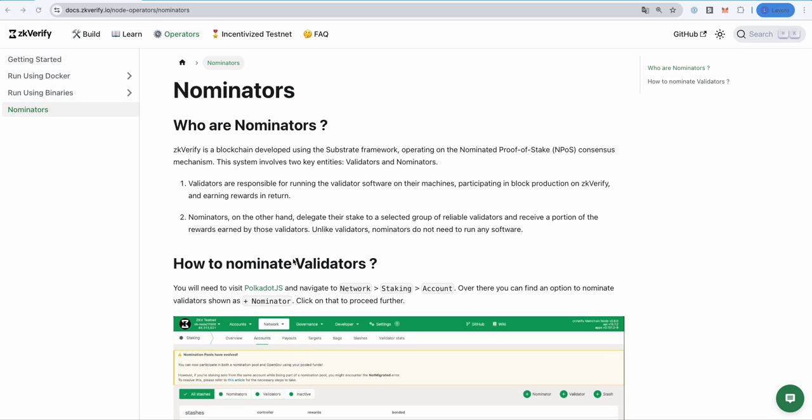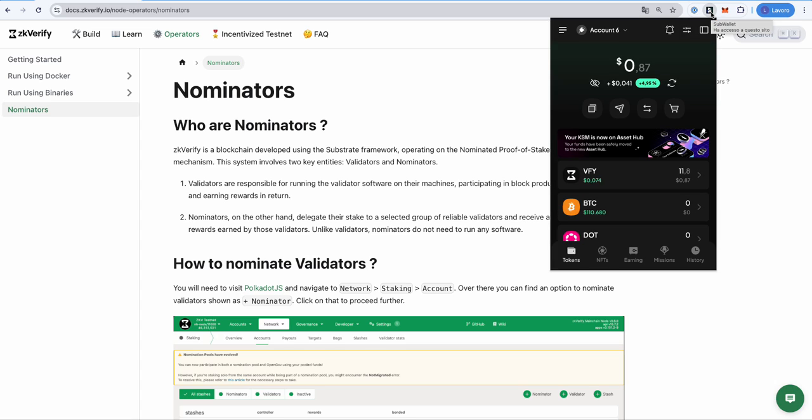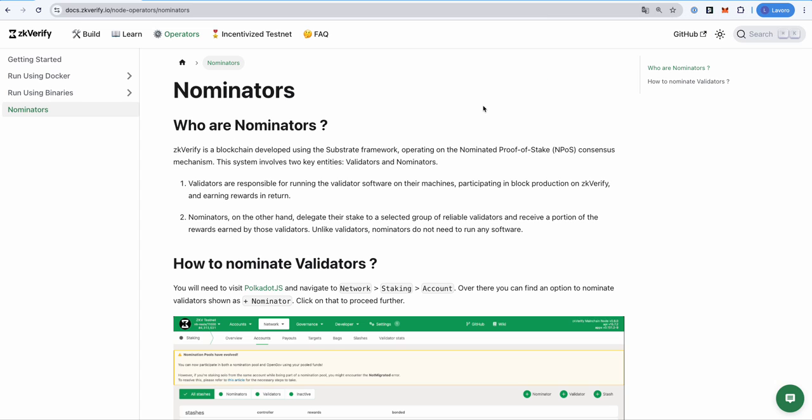Video where the goal is to go through the process of staking VFY using Polkadot.js. Now, this is not the only way to do that. If you want to stake VFY, you can also leverage Subwallet, which is one of the wallets available for zkVerify. In particular, there is a dedicated video on how to leverage Subwallet, and in particular, its Chrome extension. So if that's your intended way of staking VFY, please go check that out. Otherwise, if you want to use Polkadot.js, that's the process we are describing with this video.